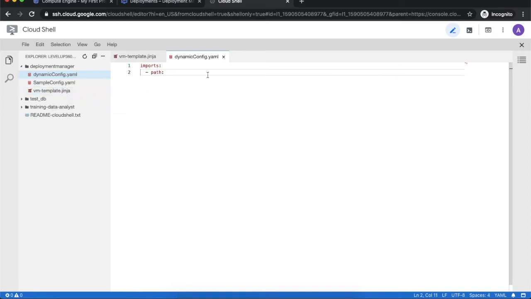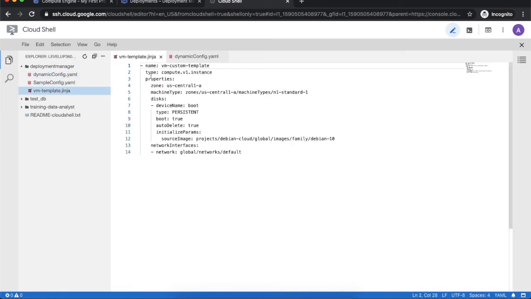Over here you can define the path like slash deployment manager, then your template name. But you can see my configuration file and my template file are at the same location, so I can directly define it like this. I will simply copy this name and paste it here. So in this particular way we are importing the template. If you have more than one template, you need to define more than one path over here, again the path and the second template name. So we have seen that we can define the template, and the Jinja template is similar to the YAML file configuration.